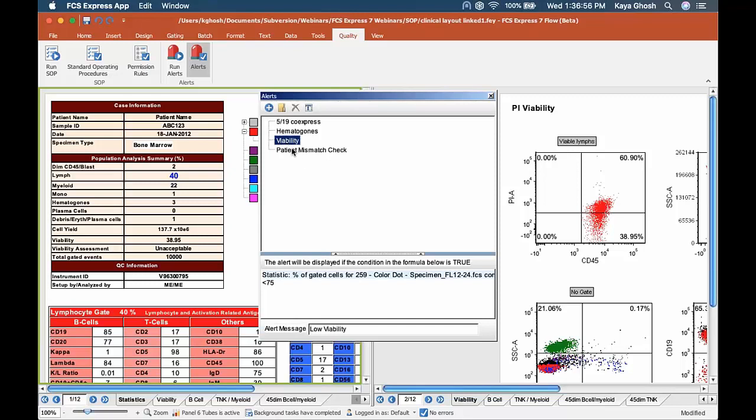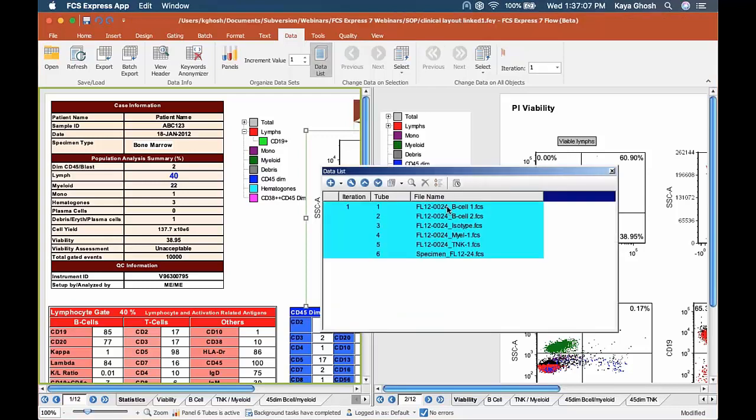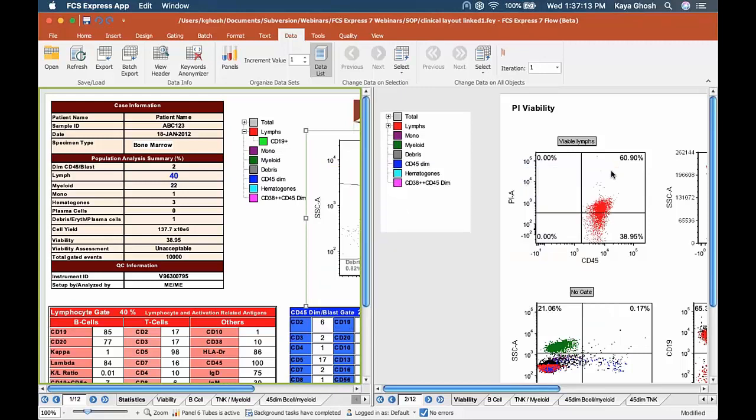We'll do something related to the viability and related to the patient mismatch check, to make sure that all of the tubes here in the data list come from Jane Doe or John Smith, but not both. So as a first step, let's save this layout as unlinked.